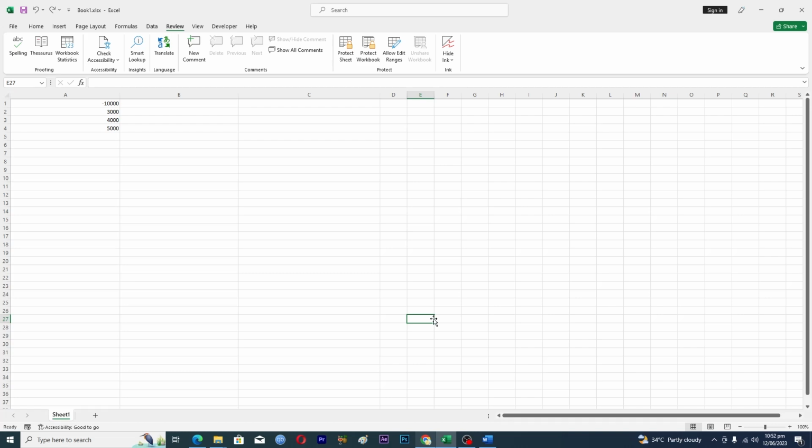And let's suppose that we have these investments here, and if you want to calculate the IRR of these investments here, what you're going to have to do is select an empty cell, like this one here, and type a built-in formula.